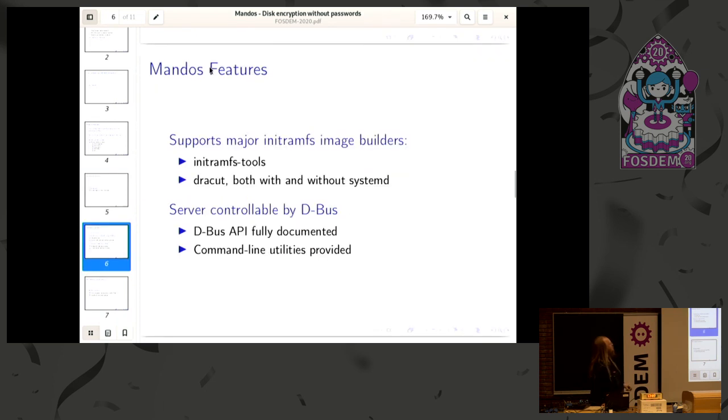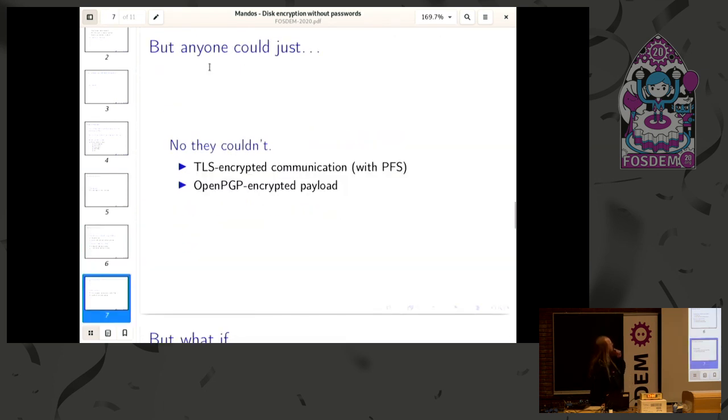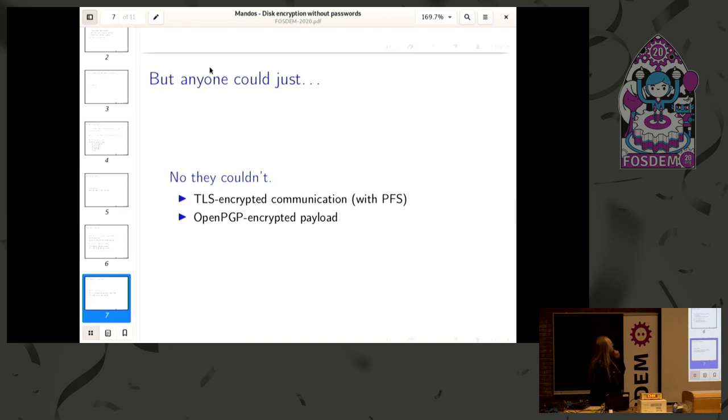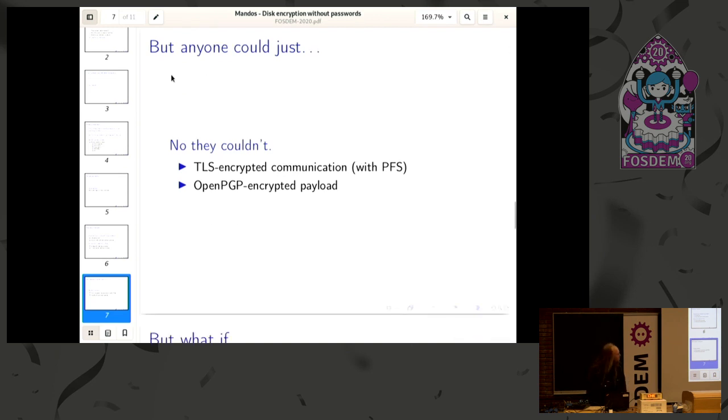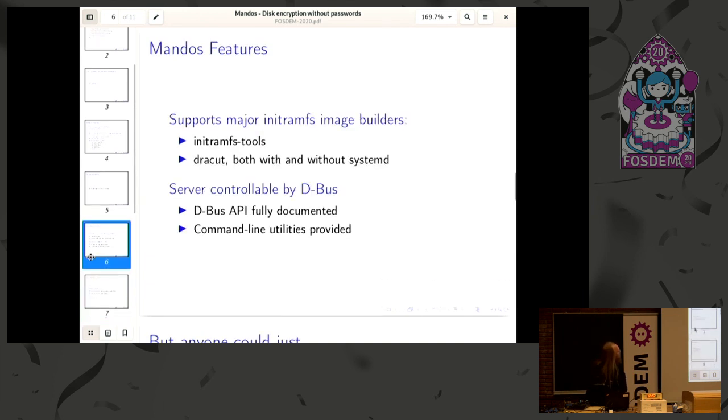I thought I had a slide there, but never mind. Let me check here. I think I'm skipping a slide. No, I guess not.